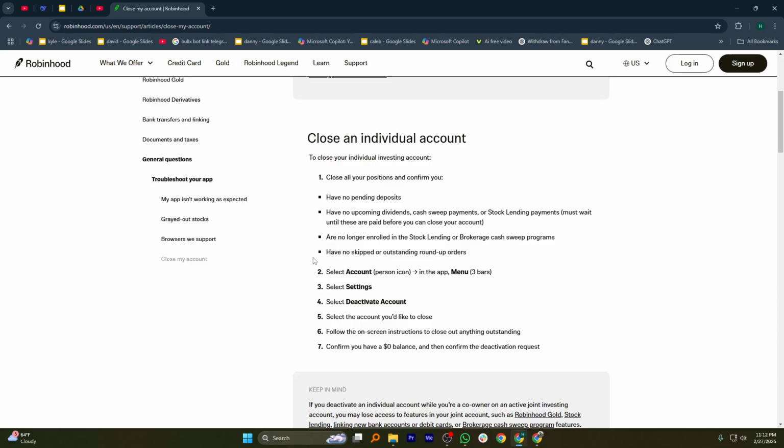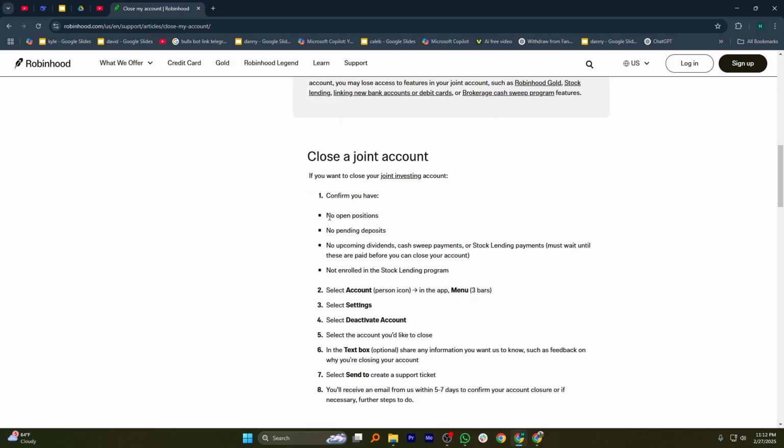Next, open the Robinhood app, tap on the account icon or person icon, then tap on the menu three bars. Go to settings and select the deactivate account. Choose the account you want to close and follow the on-screen instructions to clear any remaining balances or transactions. Once you confirm that your balance is $0, submit the deactivation request.